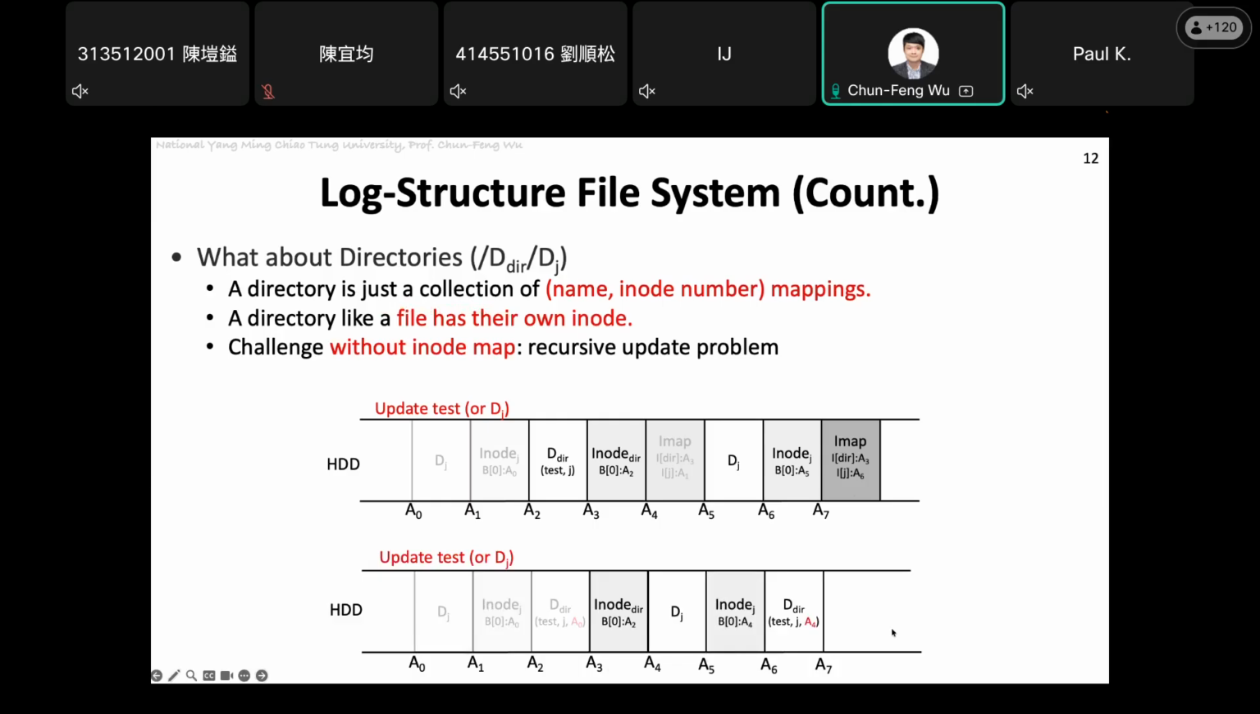But because now our information is maintained inside the directory, we also need to update the directory, because the directory keeps track of the information of DJ, right? So now the directory also needs to be updated. And then because the directory block is updated, your inode also needs to be updated. So you do one update on only data J, but you update all the stuff related to data J.